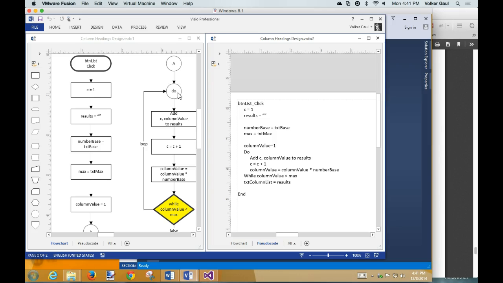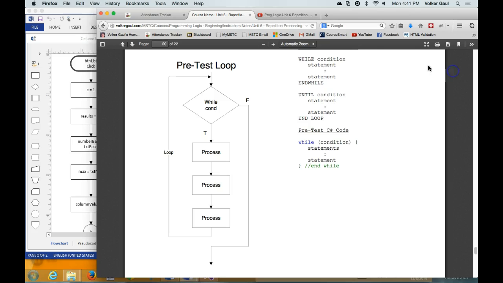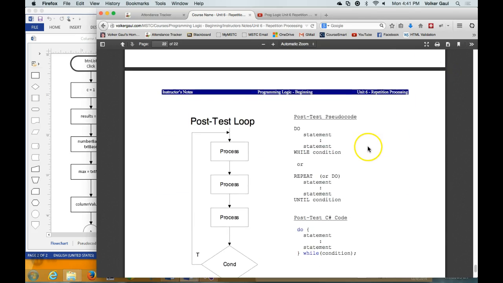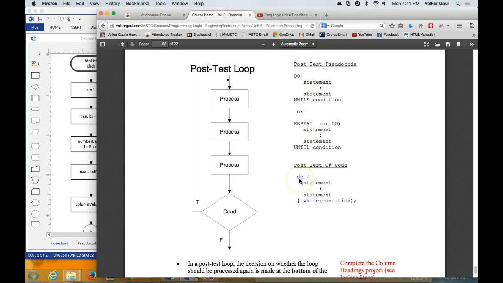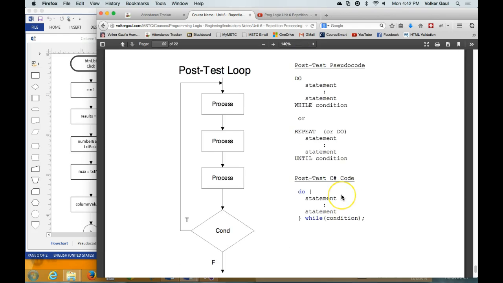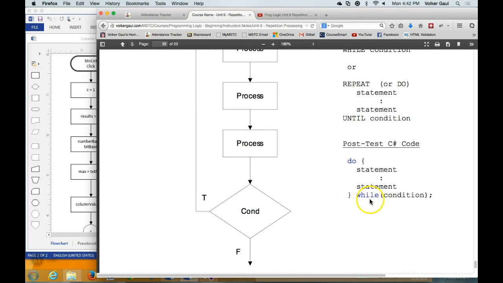We know the top of the loop in flowcharting. I put a little circle up there called do. In pseudocode, I put the word do. Guess what we're going to do in C#? Do. And the condition is down at the bottom, and this is some of the weirdest looking syntax that you'll see. Do, curly bracket. Here's what you do, right? Between the curly brackets. Then a while condition that's in parentheses, and then a semicolon after the while condition.